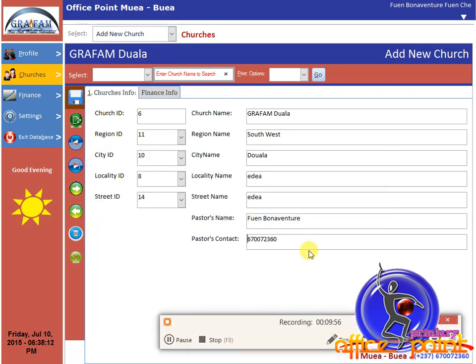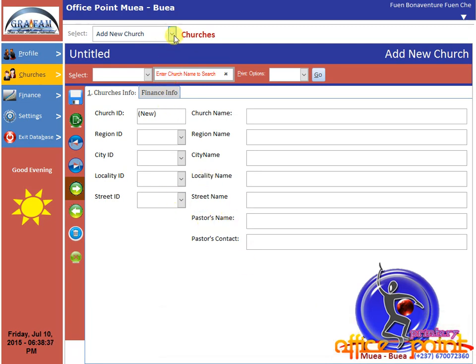So after entering the necessary information, if you are required to enter a new church, you just need to go to the new tab, then you fill in the information of the new church.